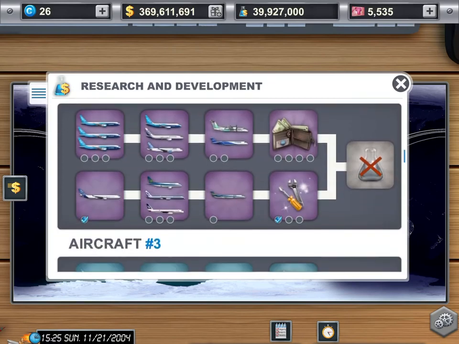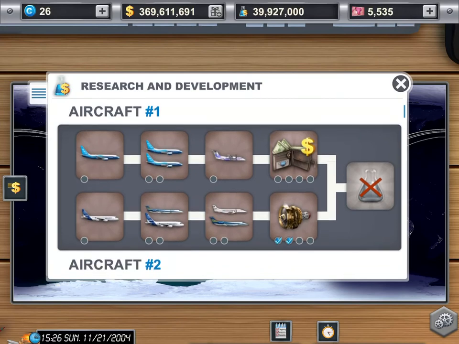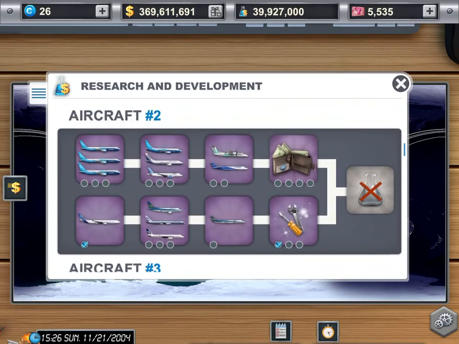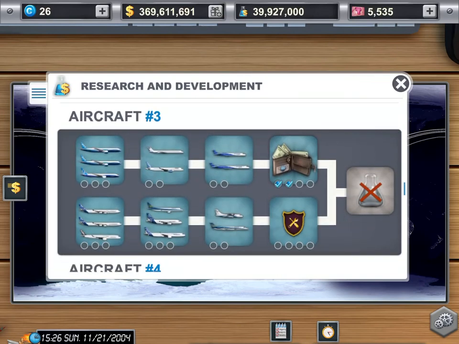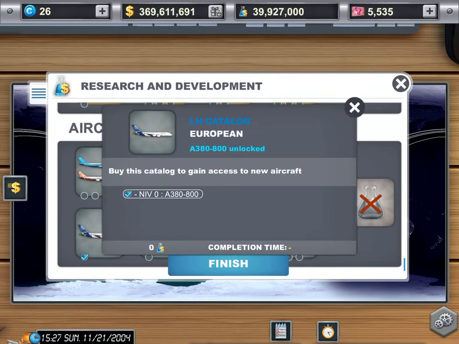And then to get down here, I think you need to research at least 2 from the number 1 tier to get out to the number 2 tier. And then again, you have to research 2 from this tier to get to number 3. And the A380 is all the way down here at the bottom left. So you've got to get through like 4 tiers before you even have access to researching the A380.